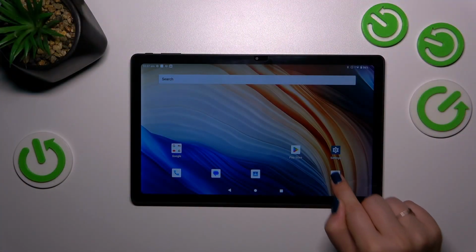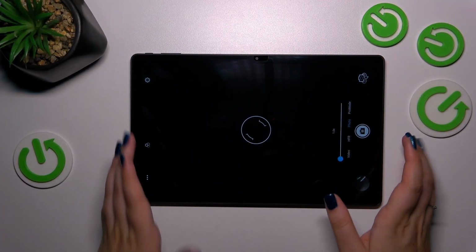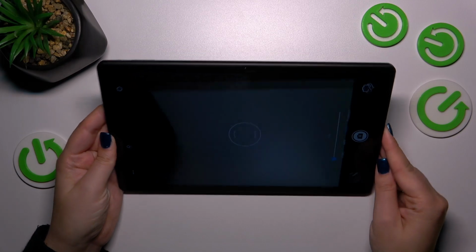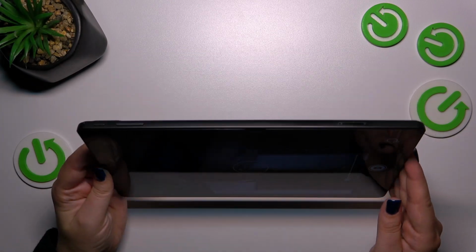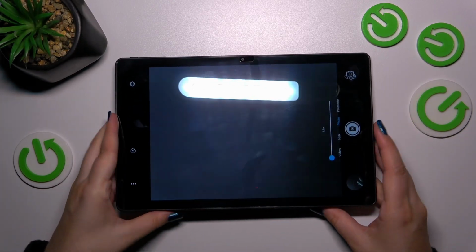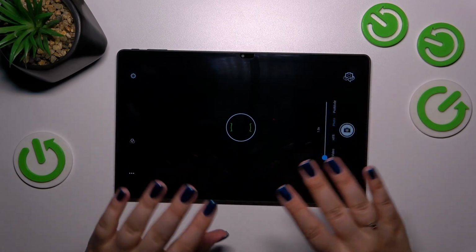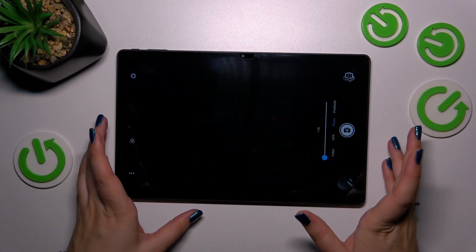Let's start with opening the camera app. It does not want to change the orientation of the text, but that's okay.